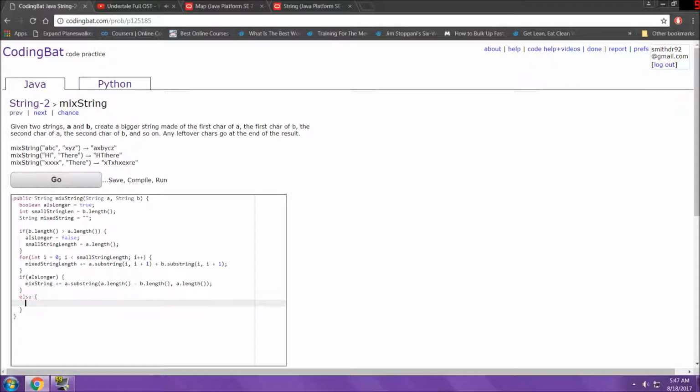Else, this means else is if b is longer, mixed, oh, I put mixed string plus equals b dot substring. It's going to be just like this last one. B dot length minus a dot length, b dot length. Okay. Return mixed string. I think there's about a 25% chance of this working the first time. I probably messed something up somewhere, so let's find out.